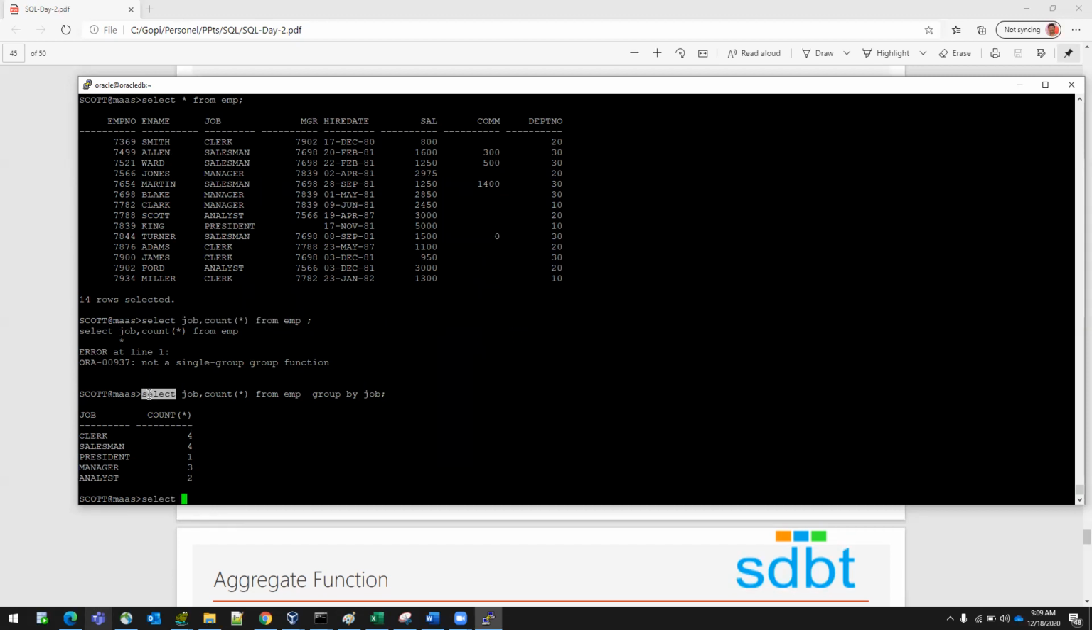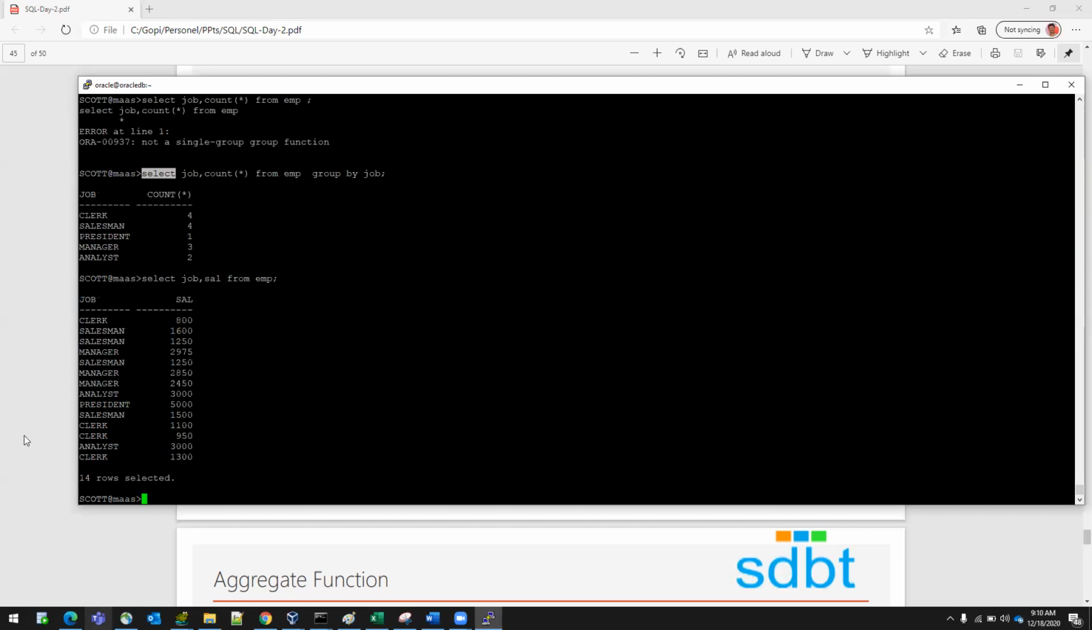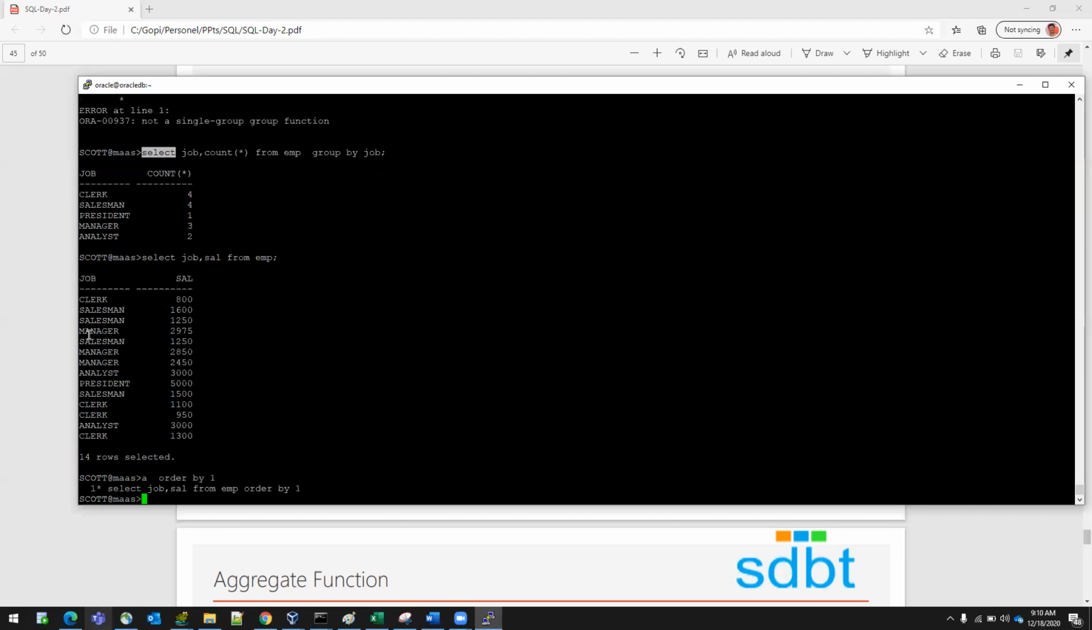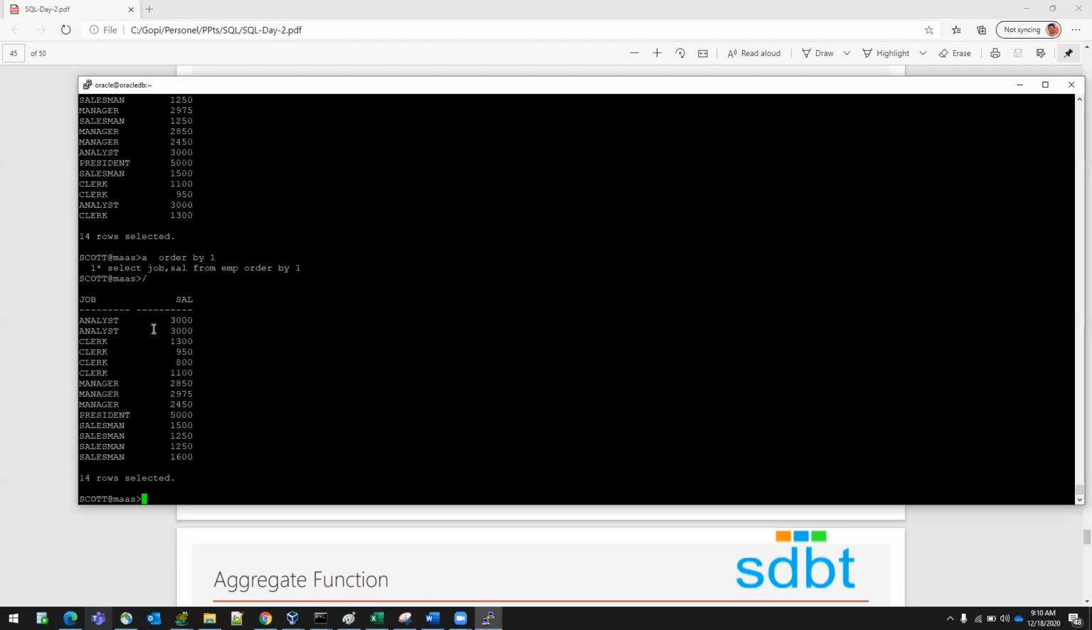Likewise, for salesman, how much total amount am I allocating? For clerk, how much salary am I giving in total? So for this, what will you do? Sum of salary. Select job, sum of sal from EMP, and I'll give order by so it is easy for us to see. For 2 analysts, totally 6,000 rupees. So I need to sum it up, right?